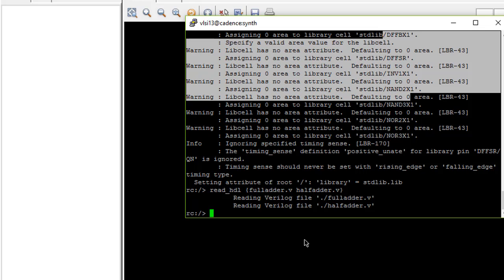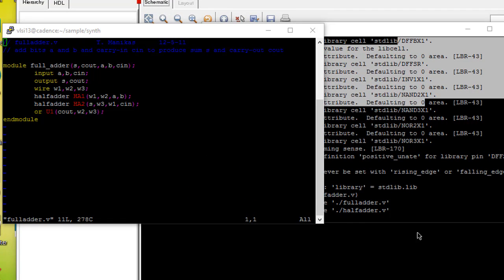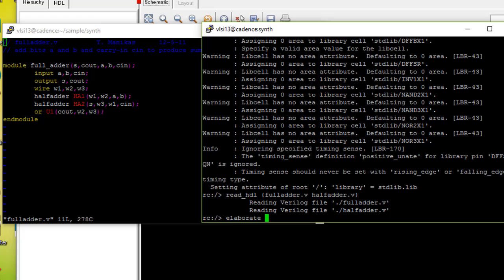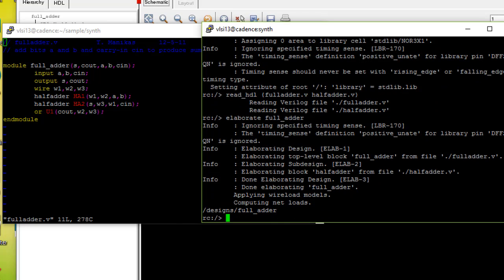Now I need to perform elaborate, which is the third step, by invoking the command elaborate, and then you need to specify the top module name which is available in the full_adder.v. The full adder has a module name as full_adder. I just give the same name as the top module name, and after this we just click enter.